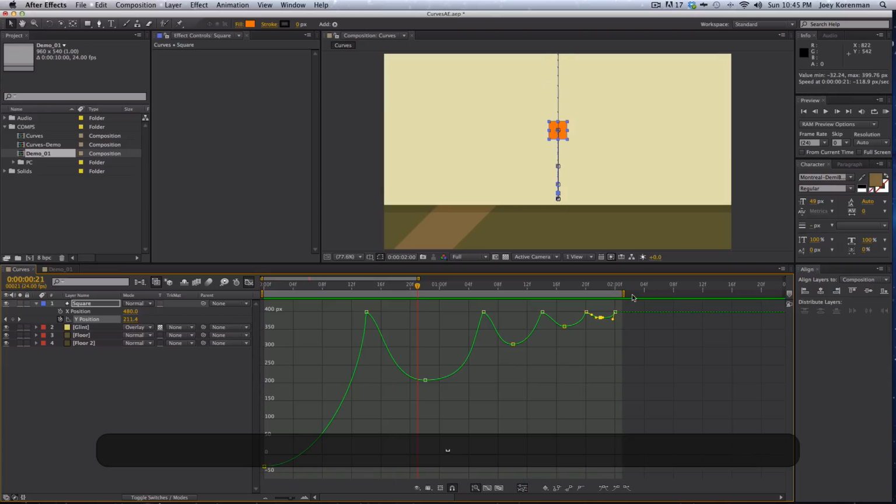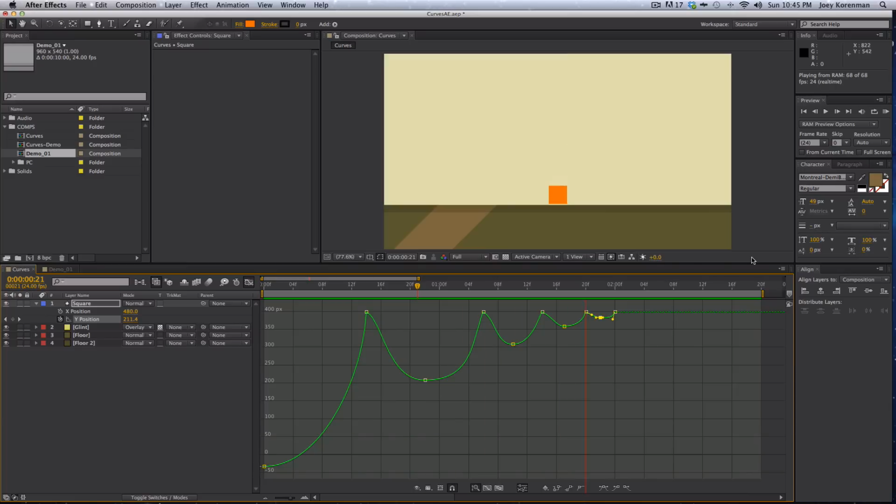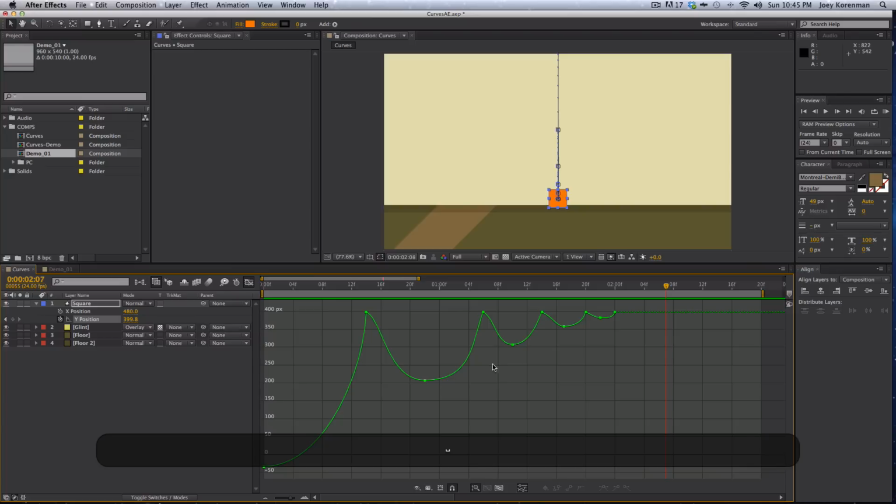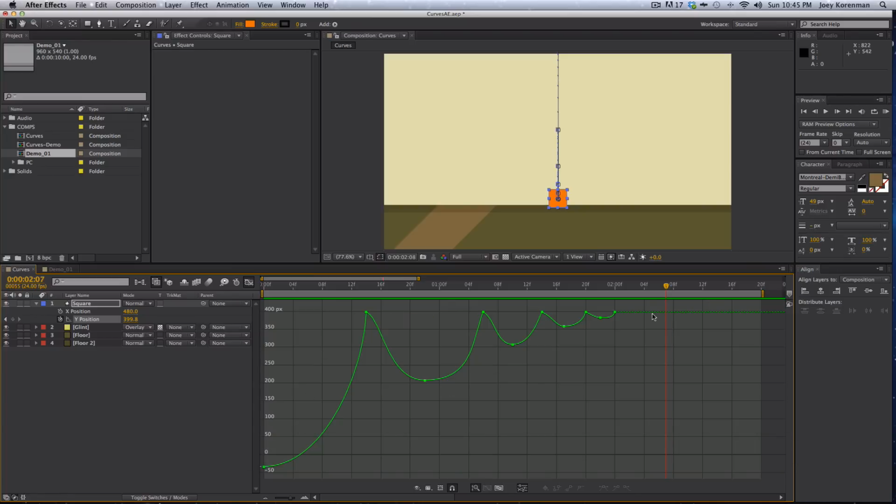Okay, so now we've got a decent, it's not amazing, but it's a decent bounce animation, right? And the speed of it feels appropriate. You know, and you could sit here and tweak this for another 10 minutes and probably get it better. But the next thing I want to show you is, you know, how do we make it even more exaggerated, even more cartoony? All right, so we've got this nice curve here.